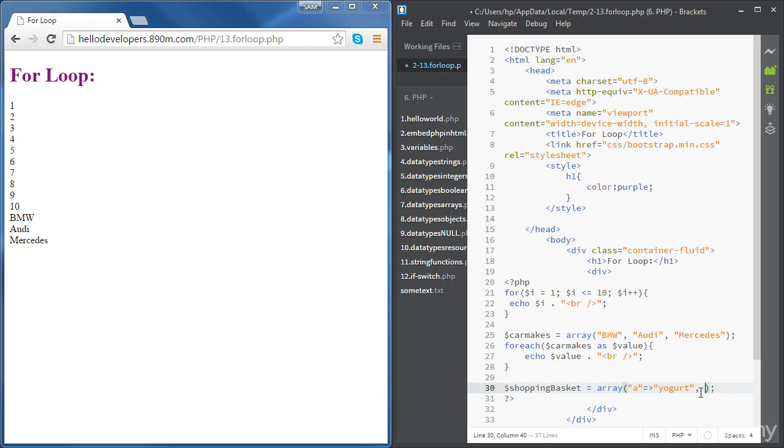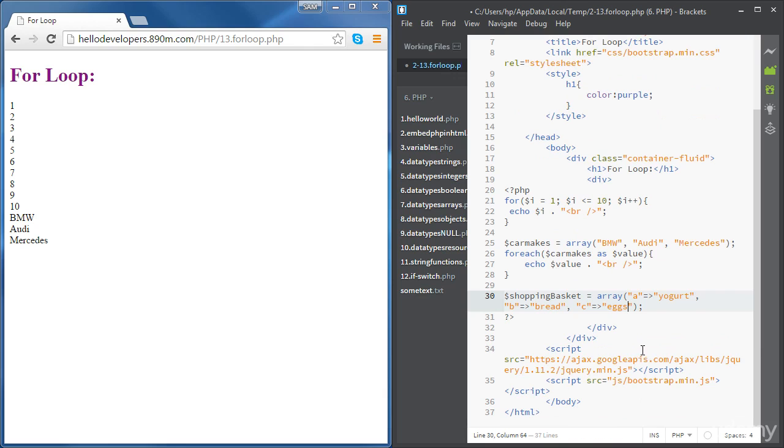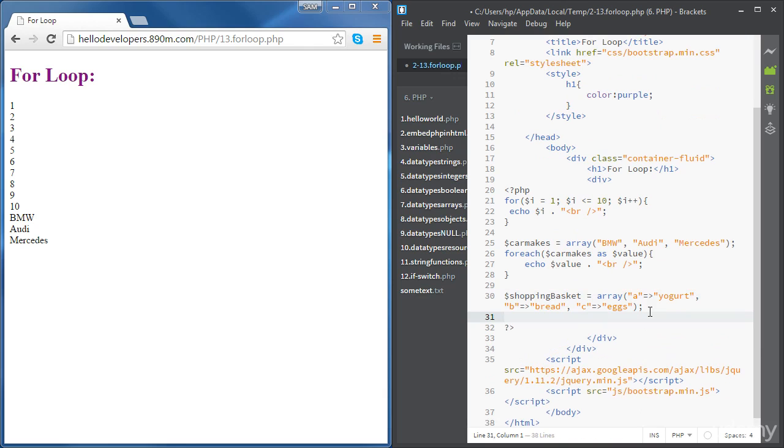Let's create a couple of other elements with their keys and values. The second one, let's have a key b and a value bread. Then the last one, c, and a value x, for example. Now we want to cycle through this array and execute a statement which is going to be as follows. We want to echo the key.